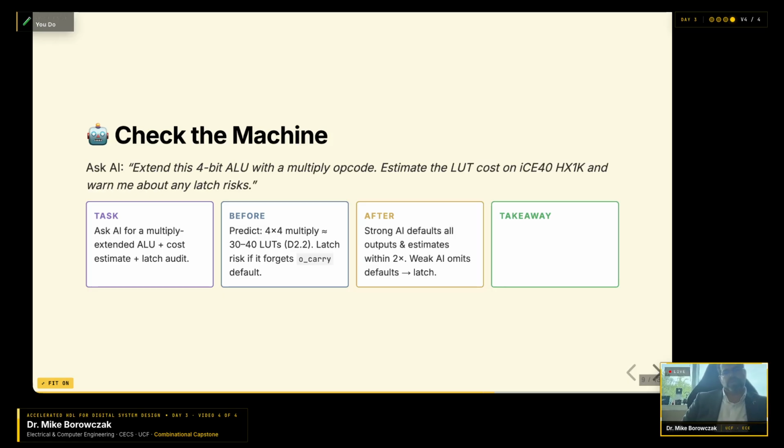Look at the results. Is this actually what the AI says? A strong AI probably defaults all outputs and estimates essentially 2x growth. Weak AI is going to omit the defaults and will yield latch. Ultimately, no matter what you get out of an AI system, verify with make stat, right? AI is going to do a pretty good job at the ordering, but the absolute counts are likely to be off.